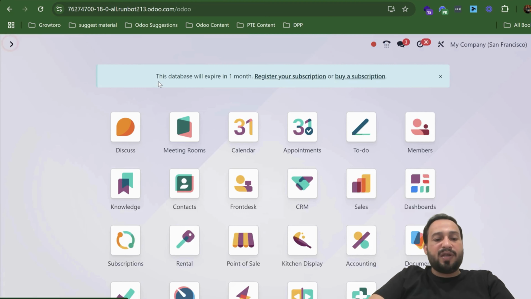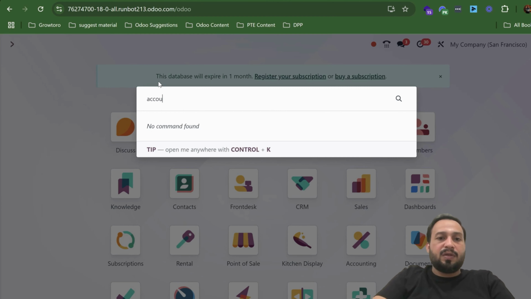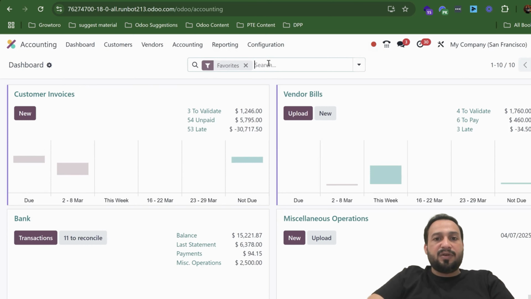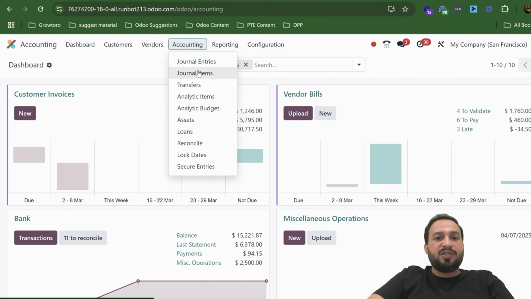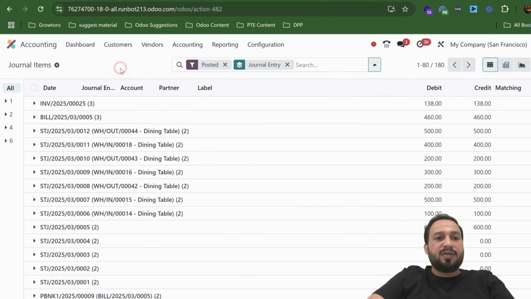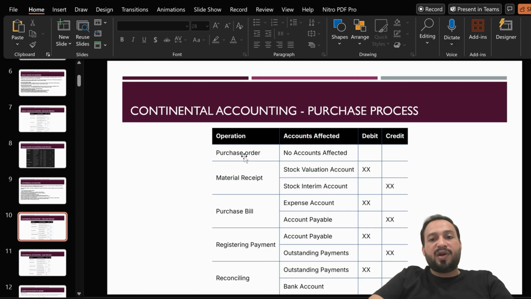If I go into our accounting system, into the journal items, and search for the journal entry, you can see there are no such journal items. Journal transactions do not occur when we confirm our purchase order, because if we look into the table, no transactions will occur and no accounts will be affected during our purchase order. Only these chart of accounts, these accounts will be affected when we receive products from the vendor.